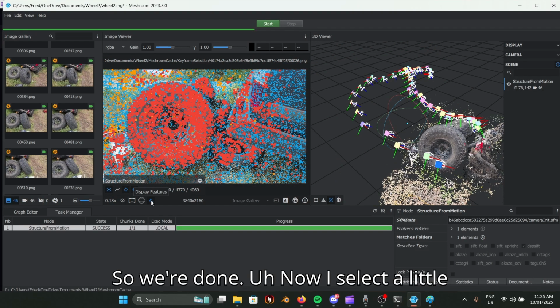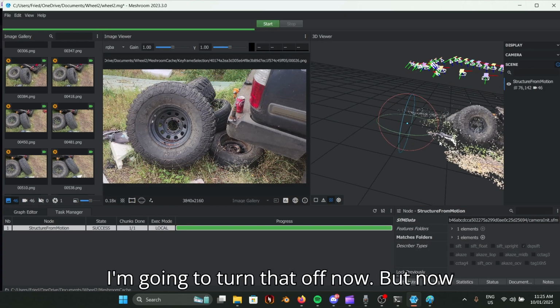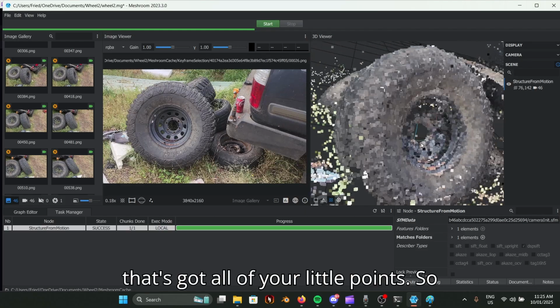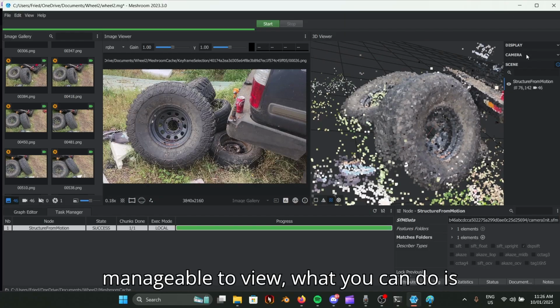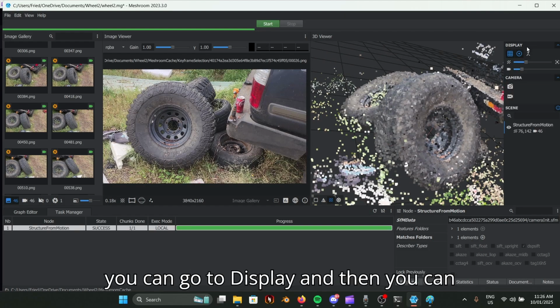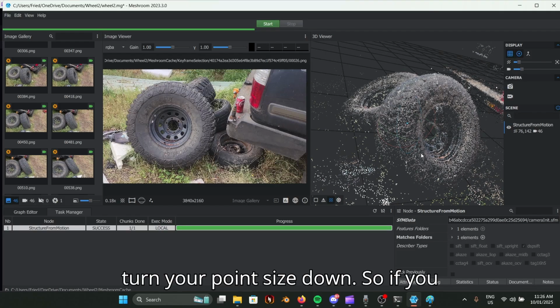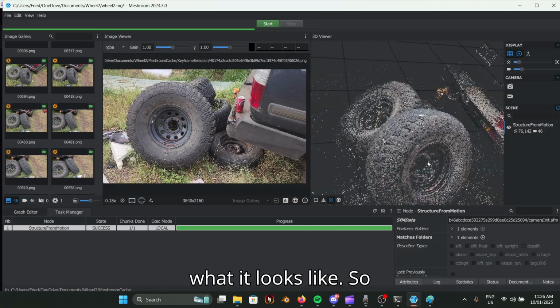Now, I select a little button down here saying display features. I'm going to turn that off now. But now you will have a scene here that's got all of your little points. If you want to make the scene a bit more manageable to view, you can go into display and then turn your point size down. If you turn it down, it's really easy to see what it looks like.